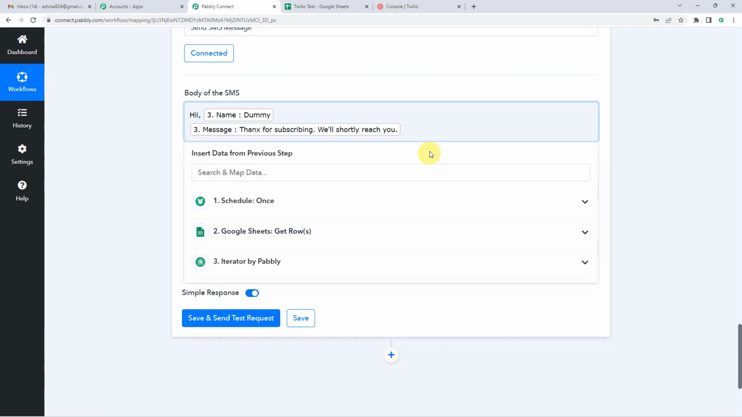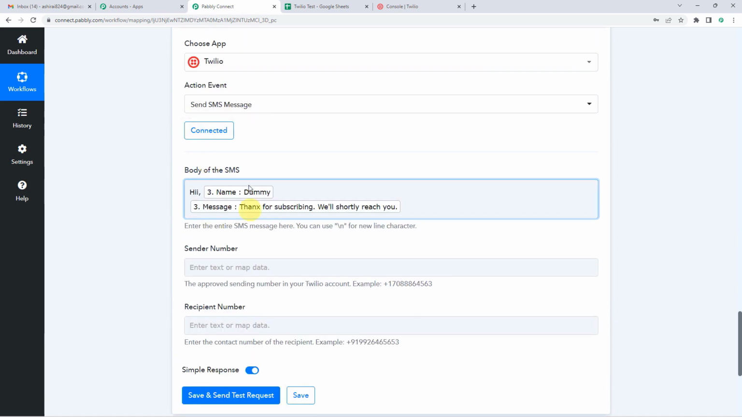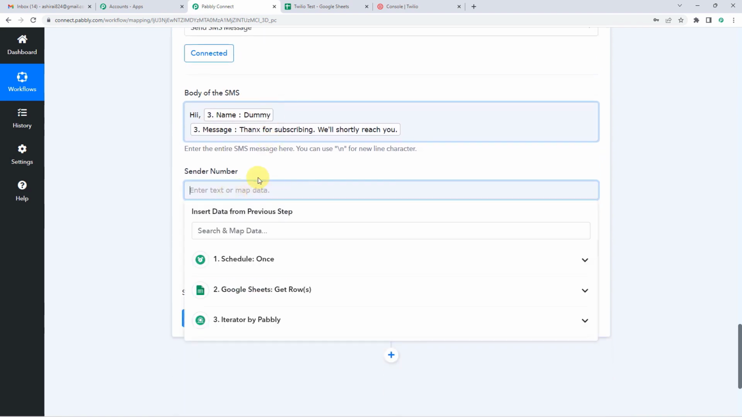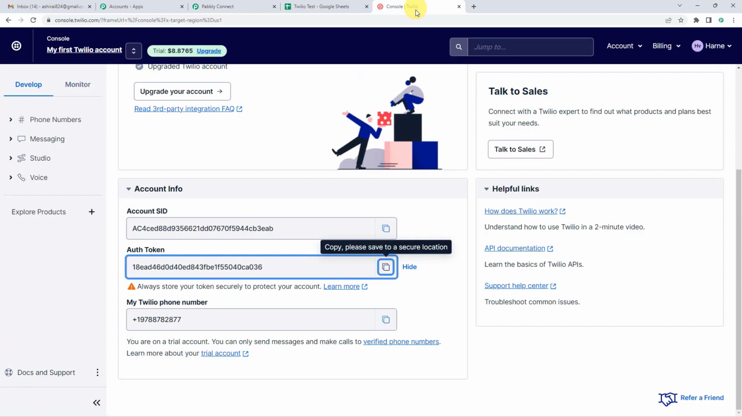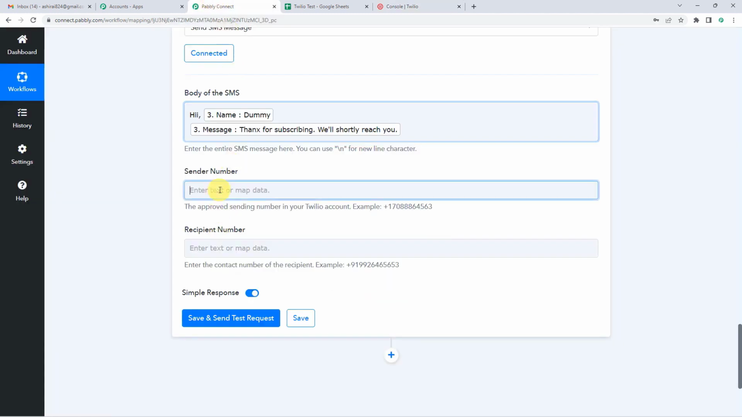So we are going to take this, and this would be the body of the message. This message is going to be sent to dummy. Now comes the sender number. So that we are going to take from Twilio. Come to Twilio. This is the dashboard. Scroll down and in the bottom you will see Twilio phone number. Just copy it. Come back to Pabbly and paste it.